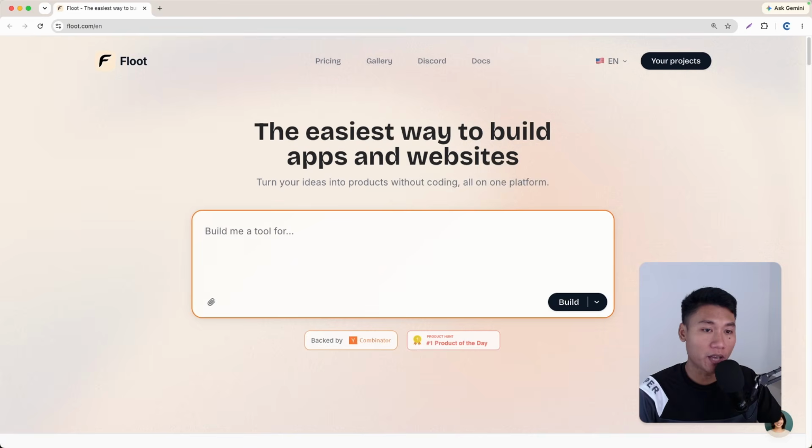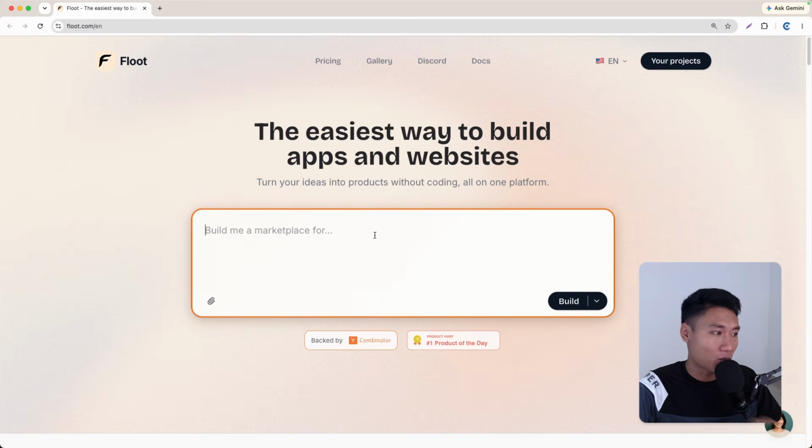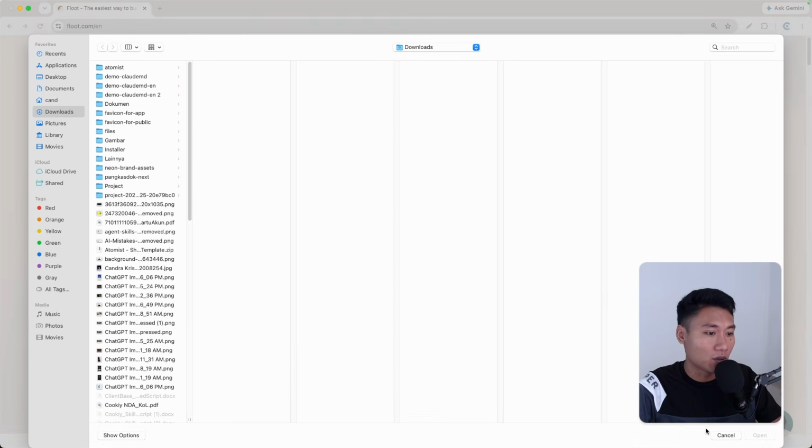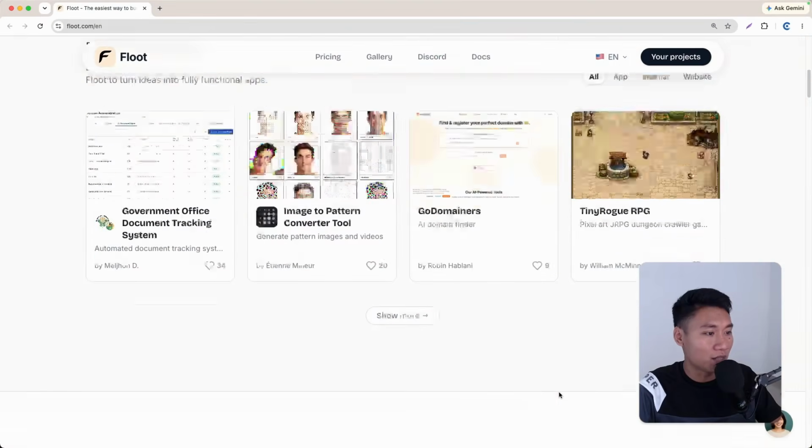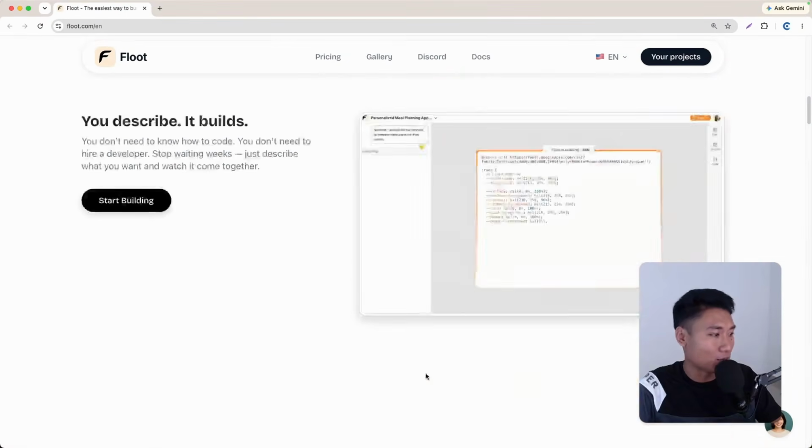So this is Float AI. It's basically a platform where you can build and host real full stack applications just by chatting with AI, no coding at all. You can describe what you want in here and you can just hit enter. The AI will create your project. There are a couple of features in here. For example, if you have your own design, you can attach a file, right? And also down here, the thing that I really love is this one right here.